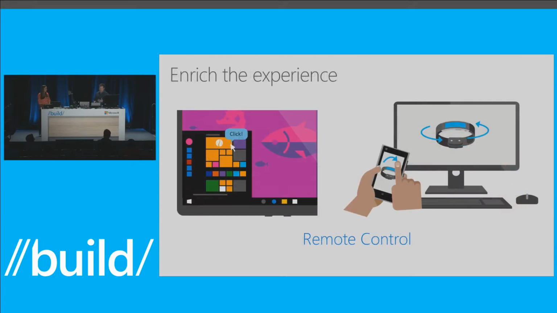And then finally, the third category is this remote control experience, where you're using one device to control another. So imagine something like a 3D modeling application or whatever, and you can use the touch screen on your phone, for instance, to have a richer experience or richer control. So you use the sensors and the input on one device to control another device.